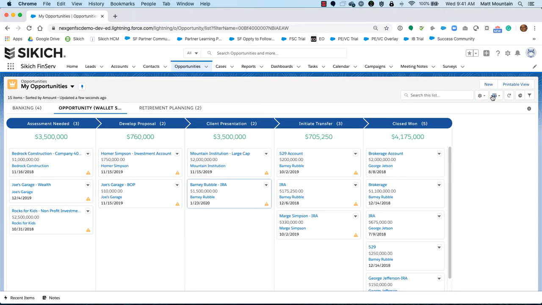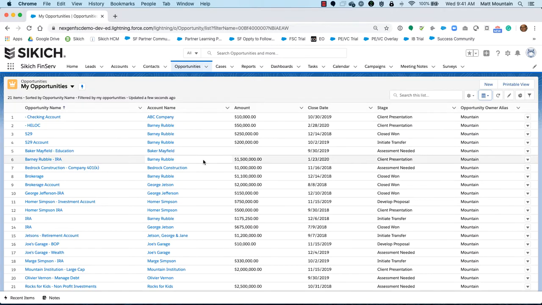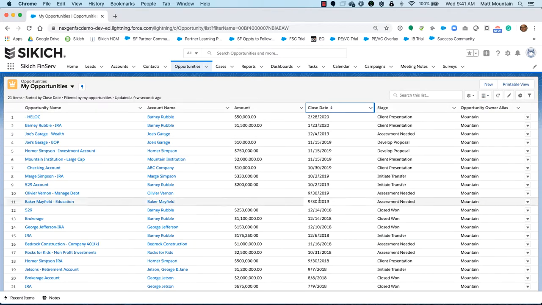Other people like to take a look at more of a table view, and a table view just gives you this kind of data where you can sort it by close date, you can sort it by however you want to see your data.